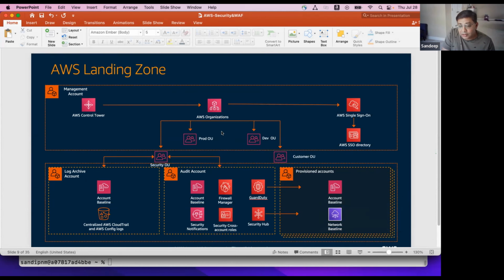So Control Tower works with the principle of organizations. And an organization can have a group of accounts. So you roll out your guardrail controls for the accounts, and these accounts will roll under the organization. So you can enforce policies and security using these organizations. You can give them access to the accounts.